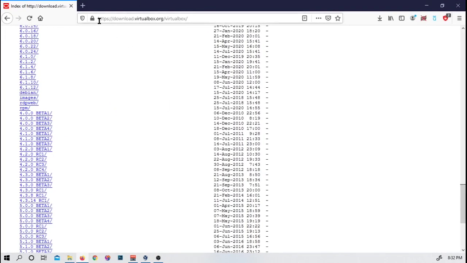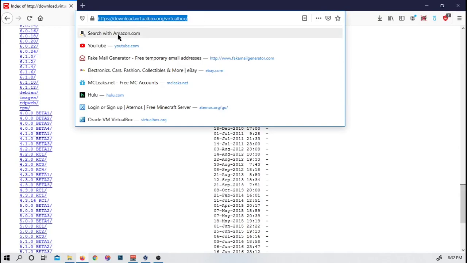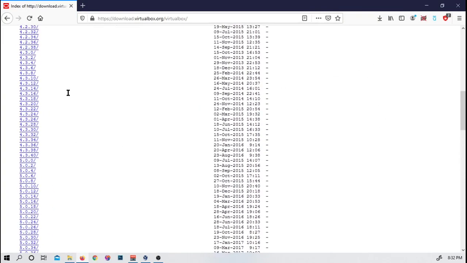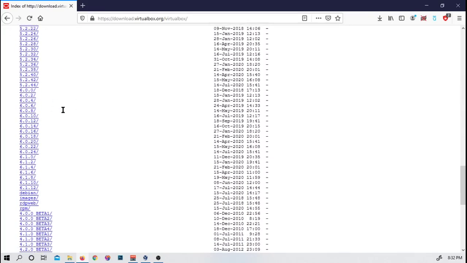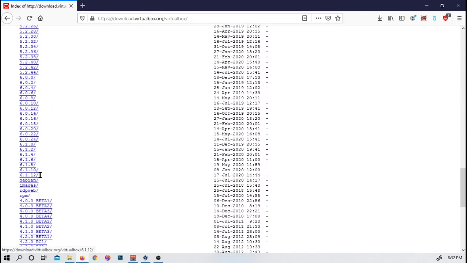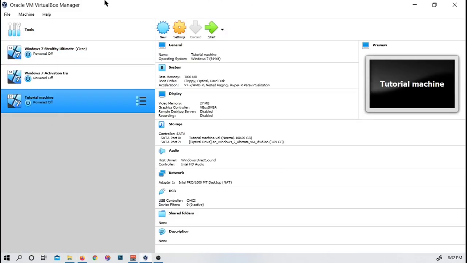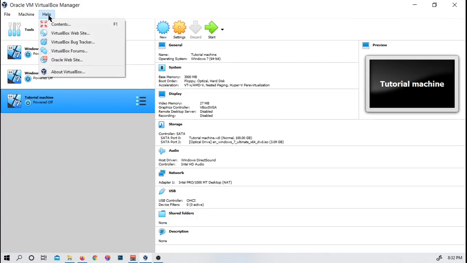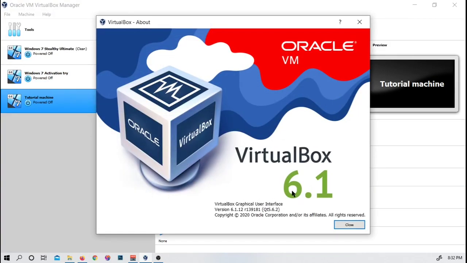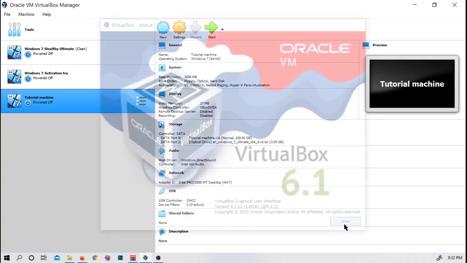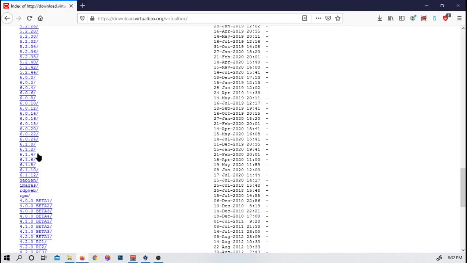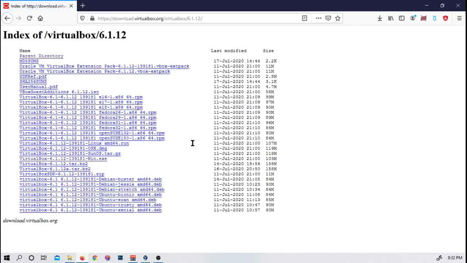Inside this web browser, this link will be in the description, but it is the VirtualBox index. Inside the index, we want to find your version. I'm on the latest version, 6.1.12. In order to check what your version is, open up the VirtualBox Manager, go to Help, About VirtualBox, and under here it says 6.1.12, and close that. Then go into Firefox, click on 6.1.12.